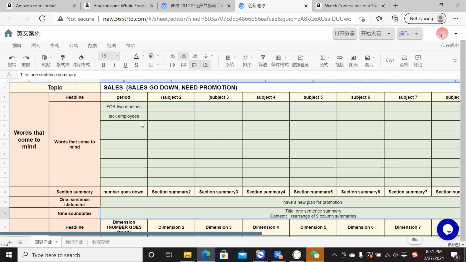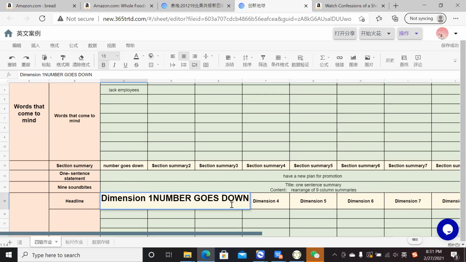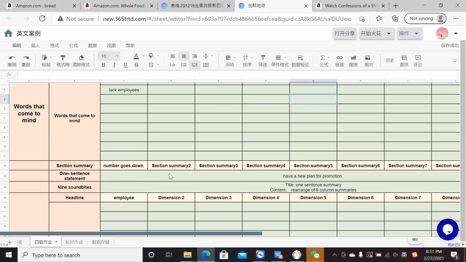Then, or we think we don't have enough employees. Probably employees seems a very good dimension here. Then we can just write employee here. That's the second source. Oh, we feel like I don't like any key points here or the section summary.